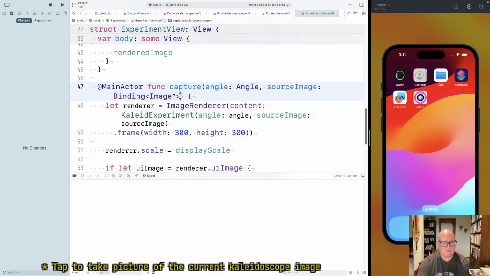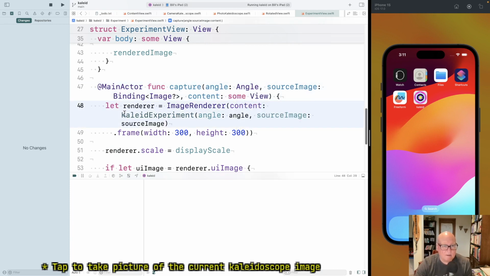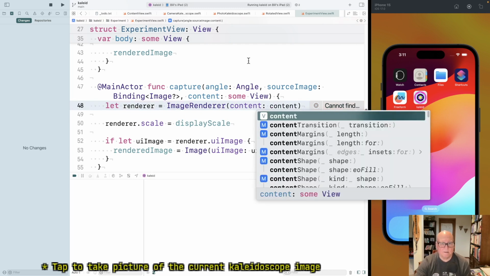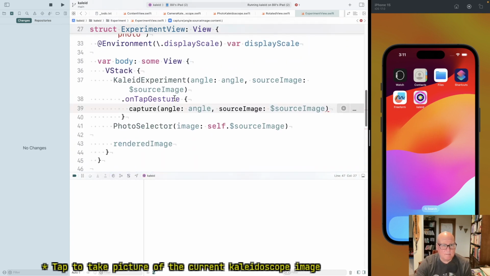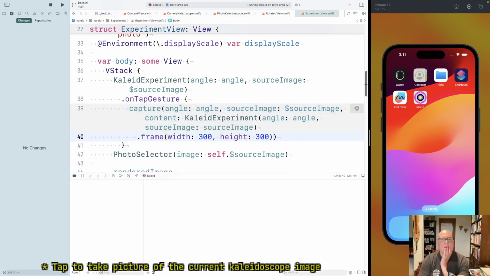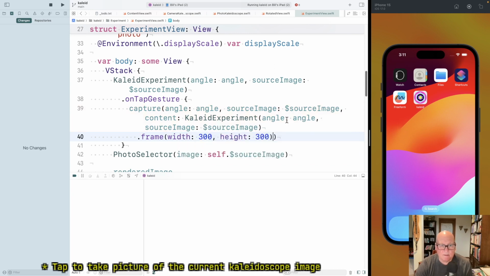All right, let's give it content of some view. Is that going to work? We'll pull this out. Render content. We'll work on making it better. Cannot convert source image to binding.